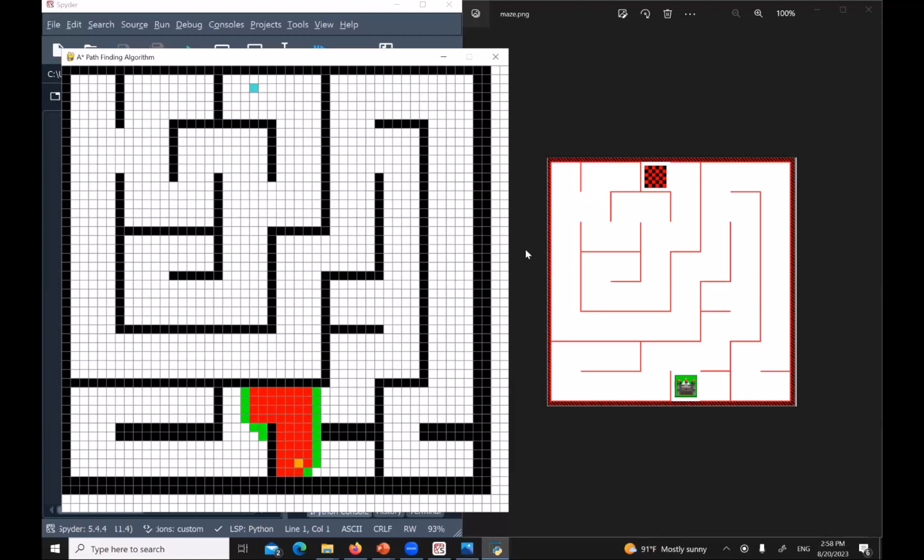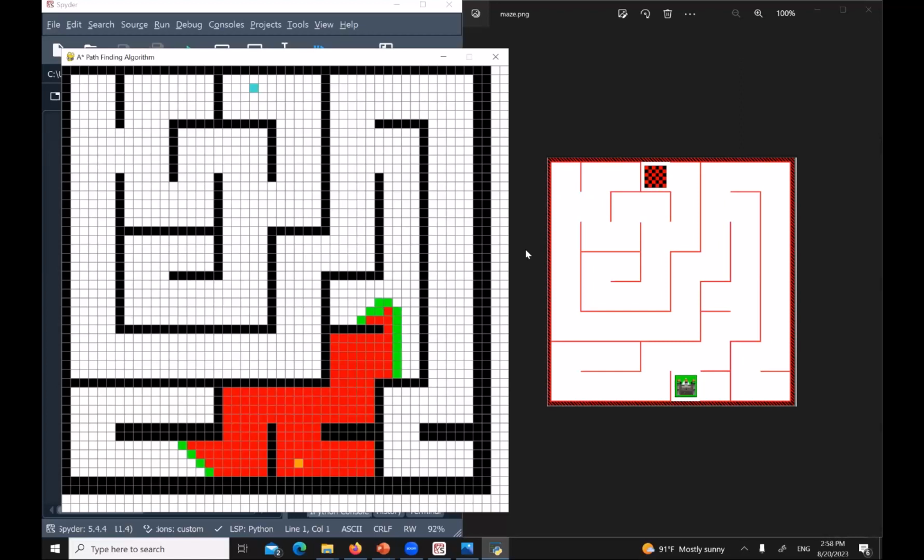It's going to take a while to solve it. Actually, if it didn't have to update these graphics, it would solve the maze almost instantly. And this is using A star? Yeah, this is using A star. Okay.